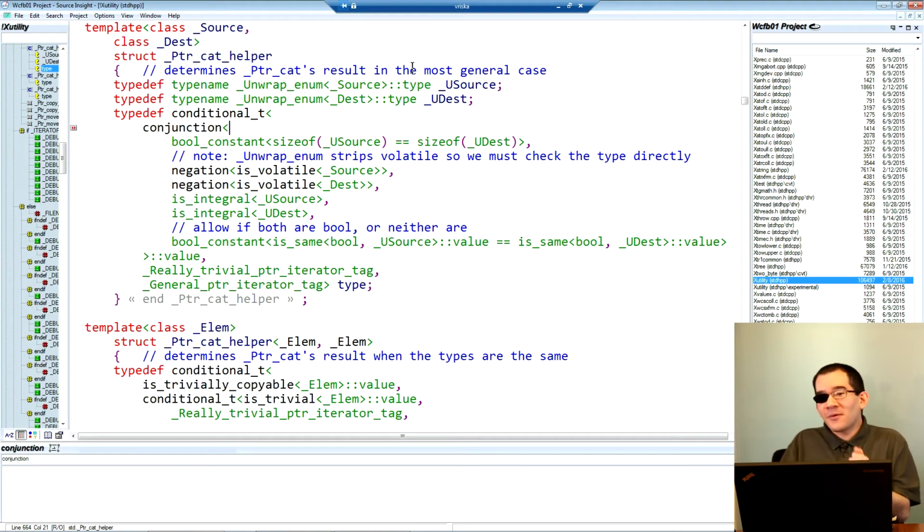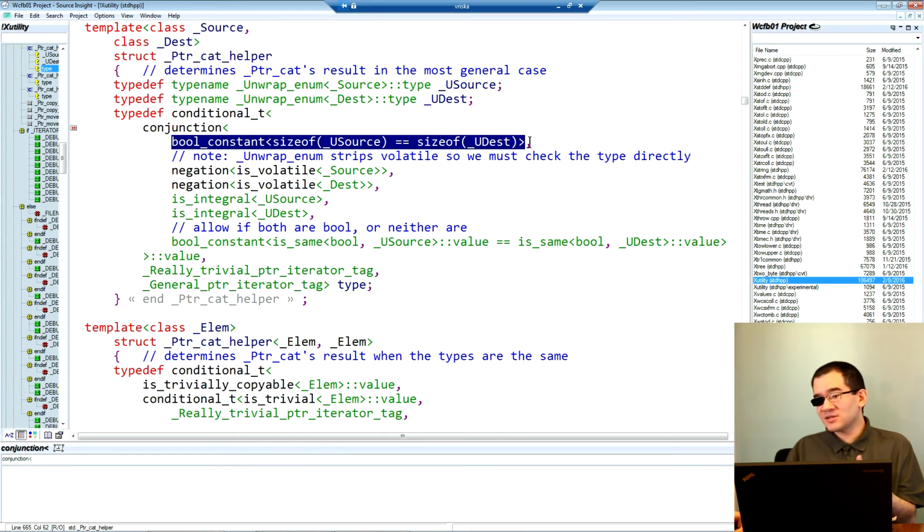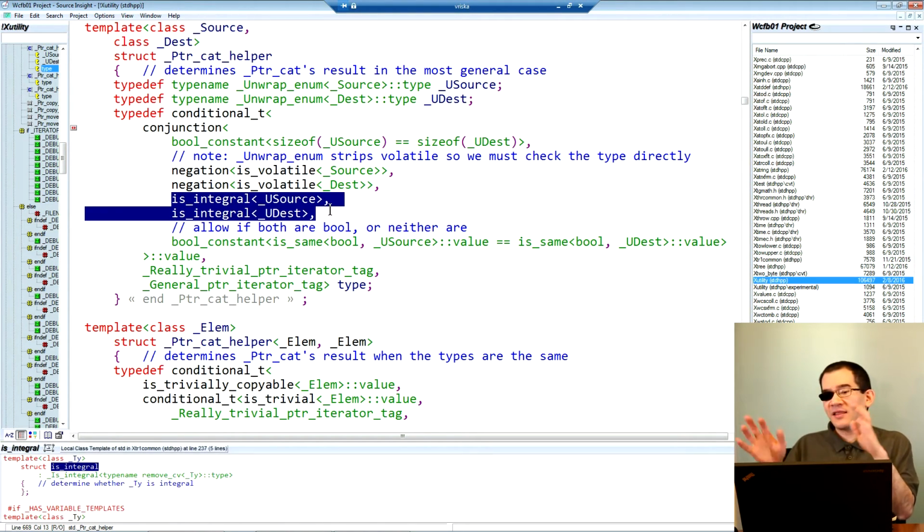And so because in the STL we want to make things fast, we can actually say, okay, if all of the following are true, and that's when we say conjunction, if the size of the source is equal to the size of the destination, and they're both integral types, meaning not even floating point or something, and various things about bool, and they're not volatile, then all of the stars have aligned, and we have detected that we can now use memmove. And so we return true type, and then that goes and activates the right code path for us.